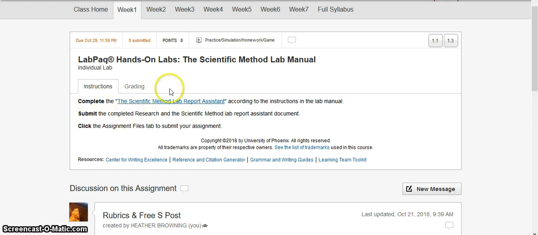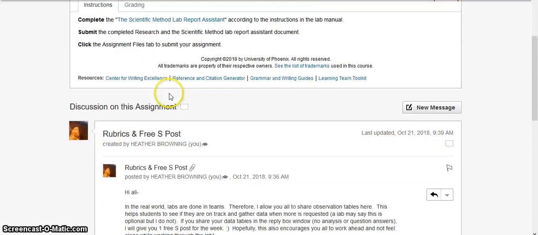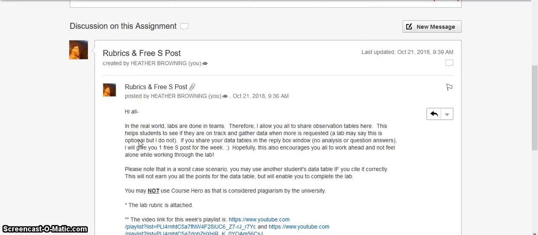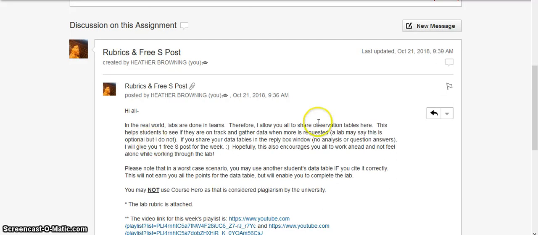You're going to have to click on this to download the assistant. That's actually the lab report you'll be submitting. It's basically a really long worksheet. And then if you go down to the rubric and free post, you'll see you can post your observation tables under here as a reply in the reply window, so in here where everybody can see it, not as an attachment, and that will give you an additional free point for the week. So it's just a way of helping everybody share and relate.